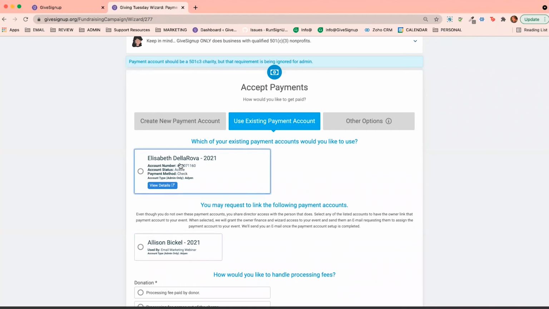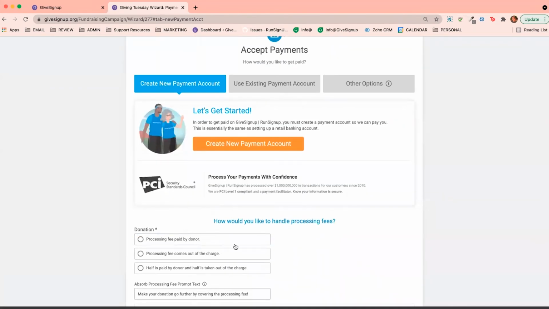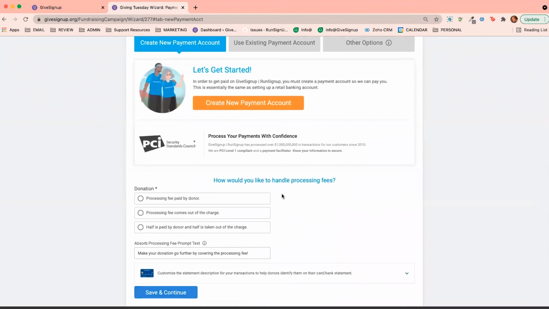I'm going to use my own payment account for this, but something else that I'll point out is that if you don't already have a payment account, or if you're not already associated with an existing payment account on our platform, you would see this step first rather than being defaulted to use existing. And this is where you would create a new one. It's a pretty simple form that you'll go through to create your new payment account, and then it goes through review with us. But you would create your payment account here, make your selections as far as processing fees down here, and then you would continue.